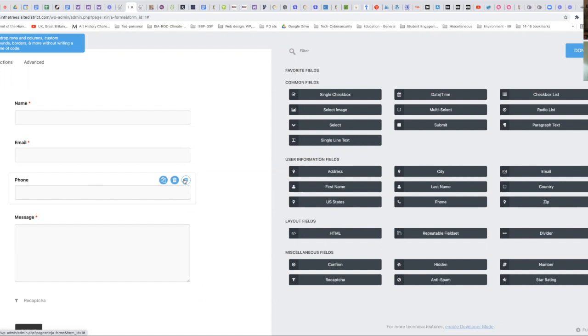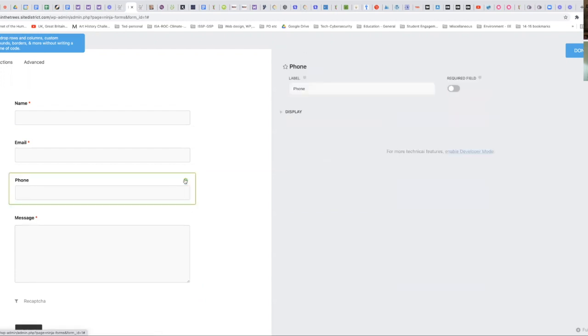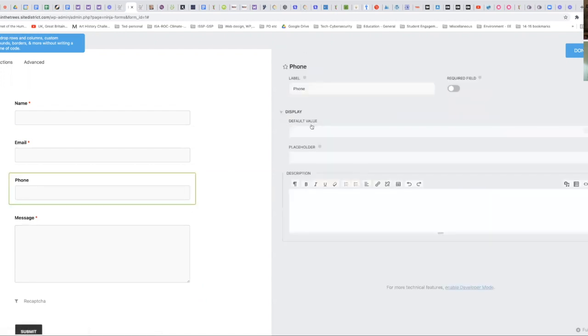And so here for phone, as an example, we go to settings, display is description. So what I like to do is here, I'll say phone is not necessary, but if you'd like me to call you, then include area code with your phone number.